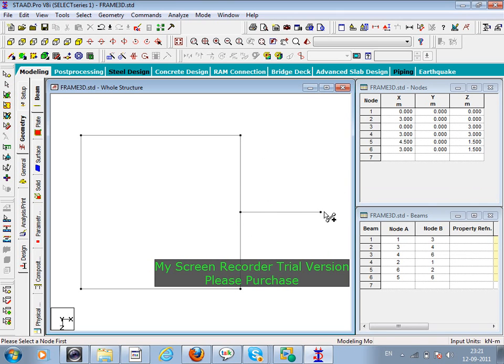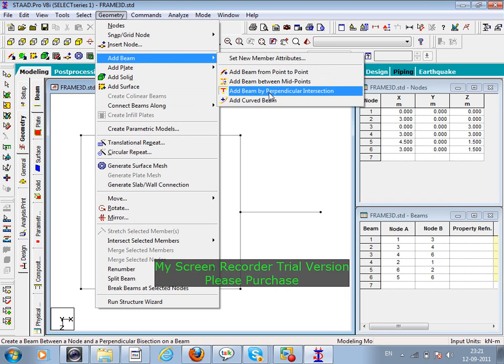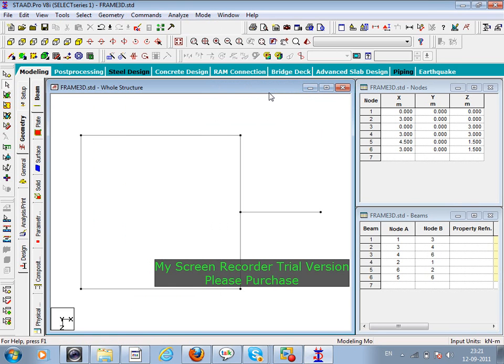To better understand, let's make another one. I am clicking geometry, add beam by perpendicular intersection. I am selecting this.